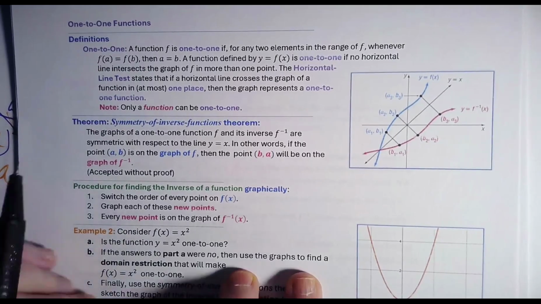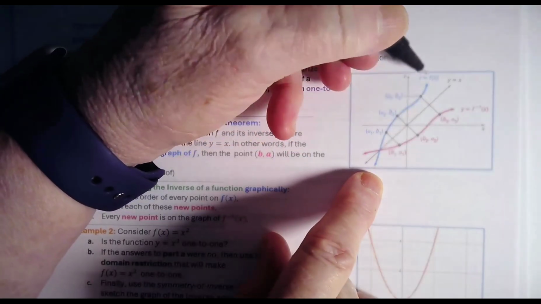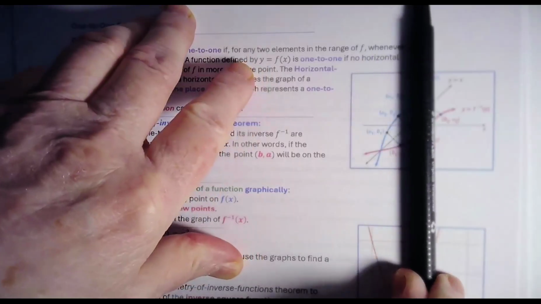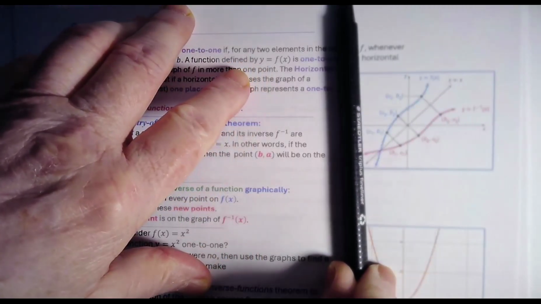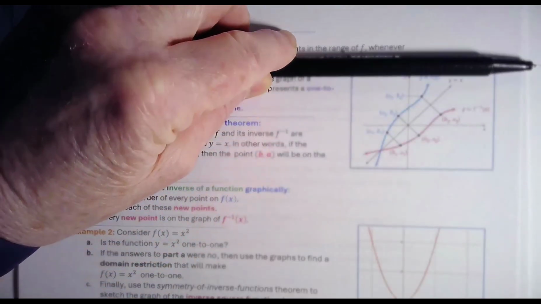All right. So do you see that this blue function is definitely a function? A vertical line only touches it once, and a horizontal line only touches it once.